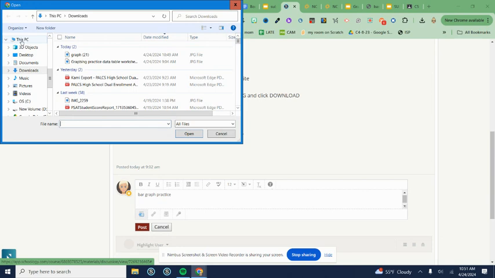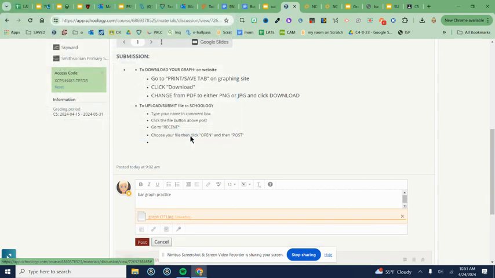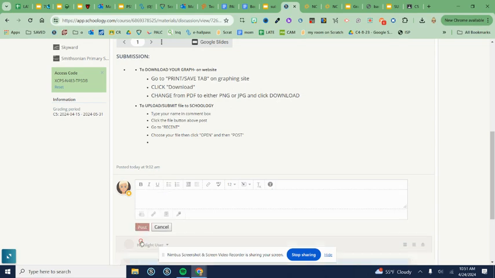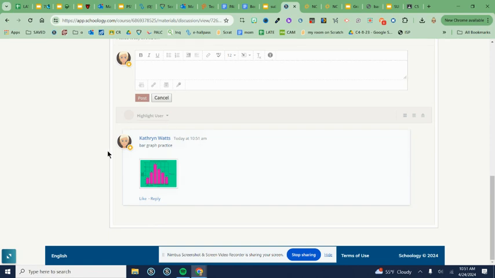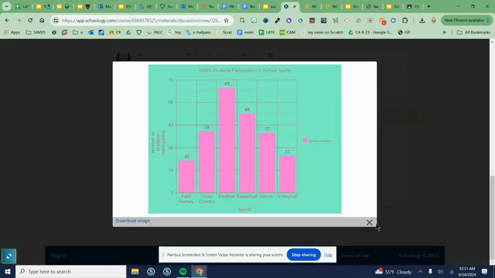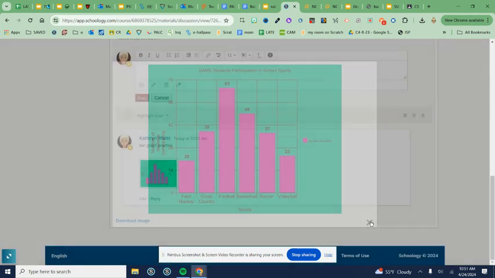It should be in your recent. If you click on recent on your Chromebook on the left-hand side and get your graph, it should look like that. It should say JPEG and post. And once you click post, it will turn into the photo version of it. And you should be able to see it, click on it, and make sure that it is the correct graph.